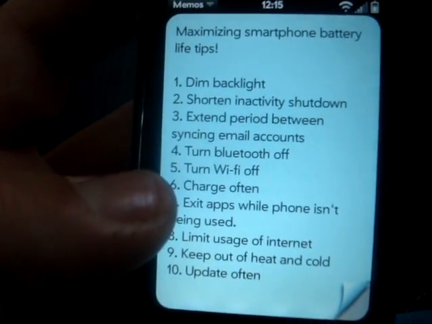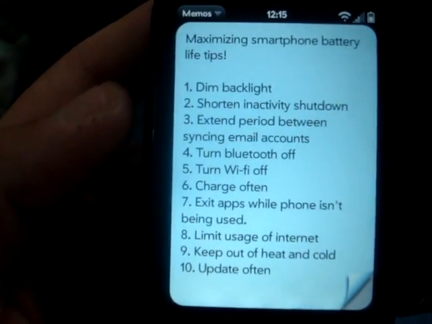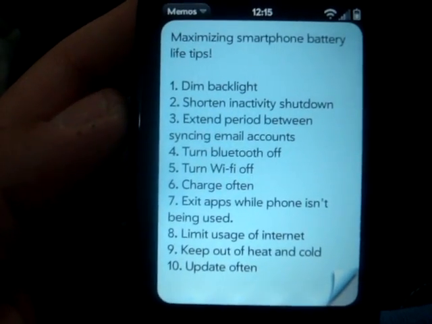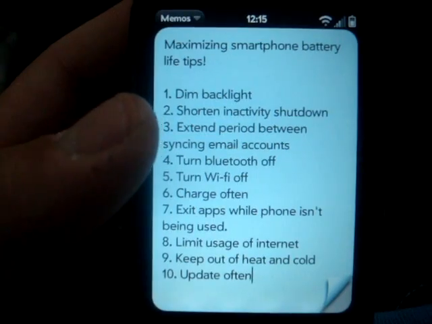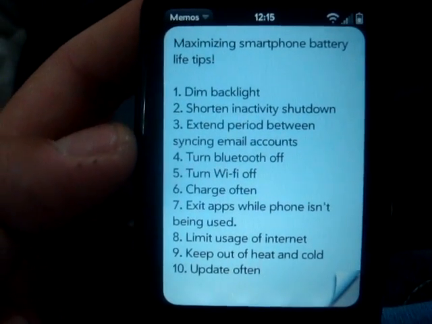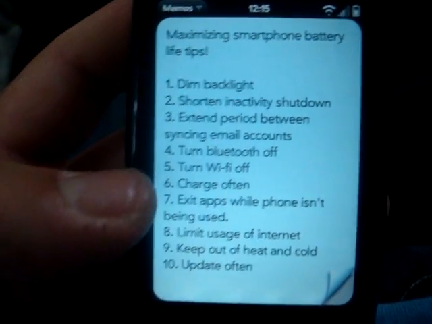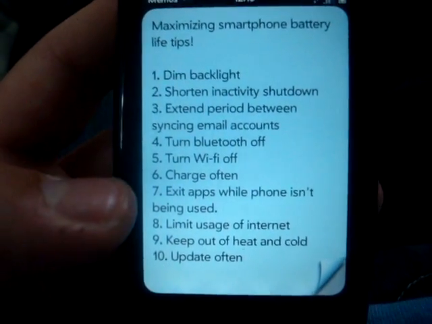Charge often. That sounds simple enough, but what it means is the more often your phone drops down in battery, really, really low and almost dies, or every time it dies even, it will reduce your battery life a little bit. And after a while it adds up.